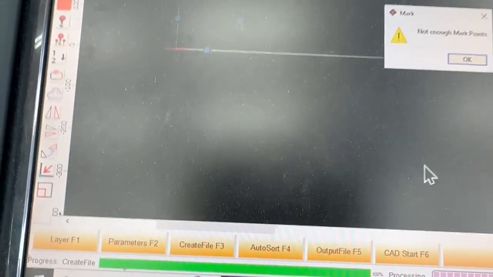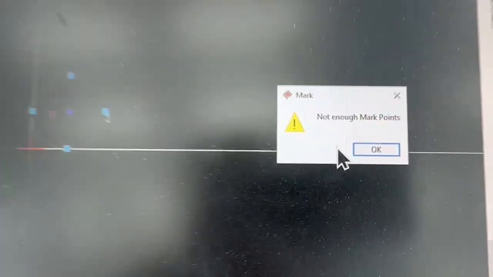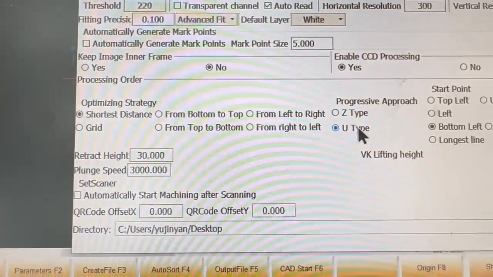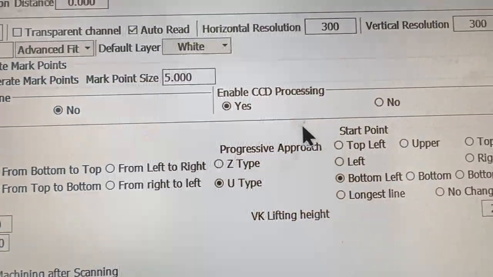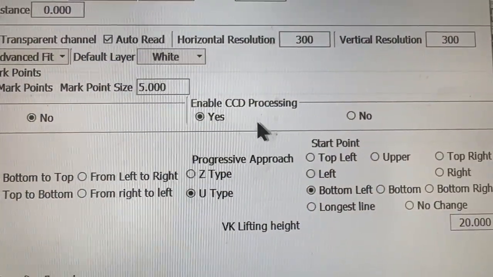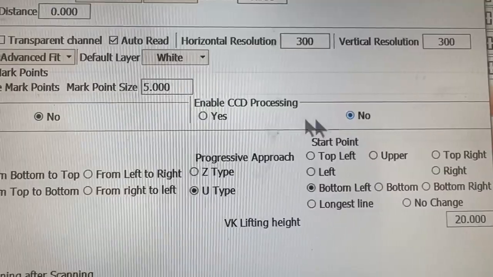Okay, let me make one more video about some of my thoughts and the practical things I found. First of all, if you see this message, it is because the parameter inside says use CCD processing is okay. You are supposed to say no.